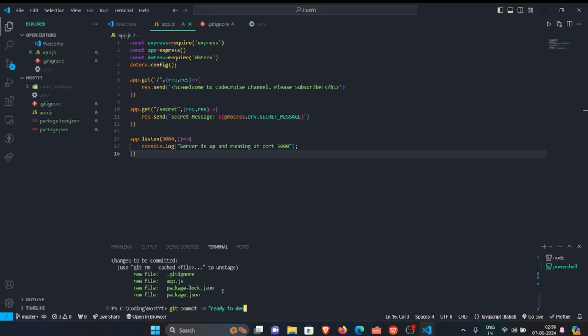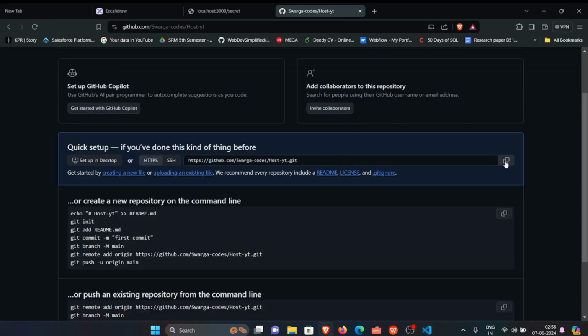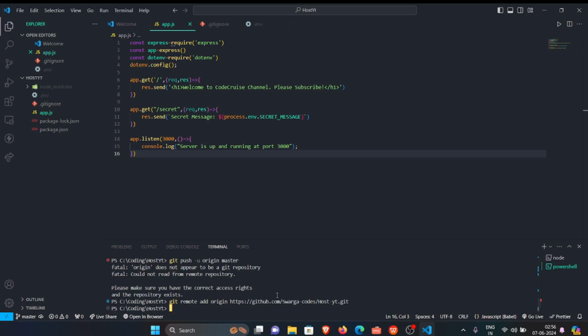Now we should commit: "ready to deploy", and git push -u origin master, for example. Okay, so we cannot directly push it. We have to first of all add the remote origin. So what is the origin? What is the repository in which I want to push? So git remote add origin, and we have to add this URL. Sorry, not a connection string, but just this thing. And git push -u origin master.